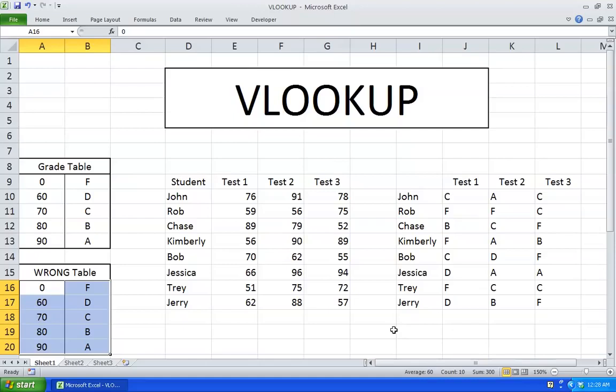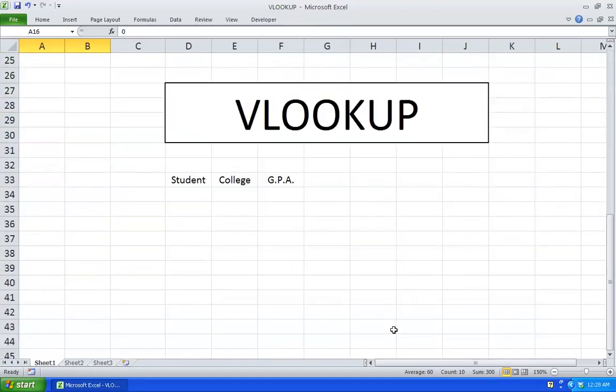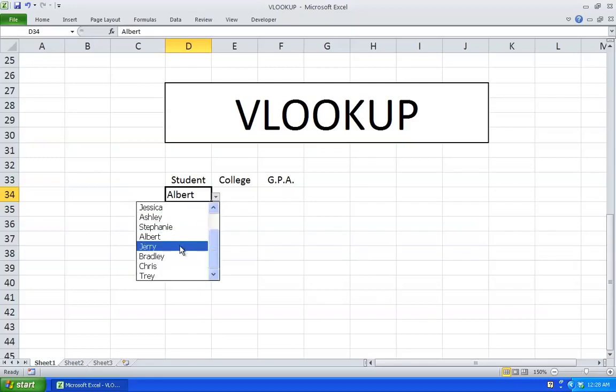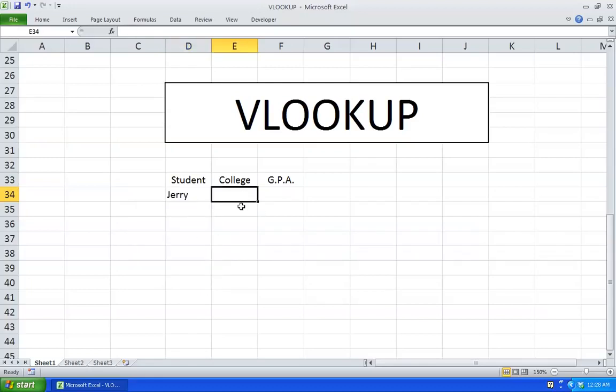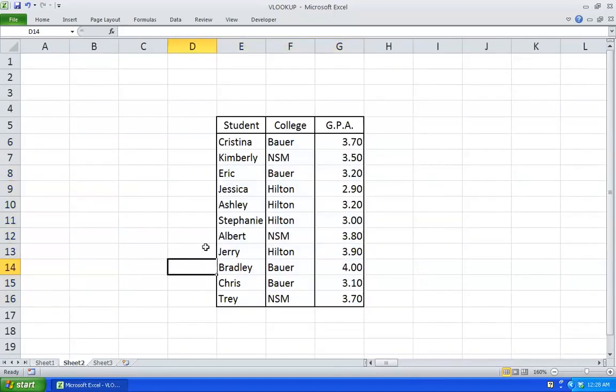Okay, so this is just some ways to use the VLOOKUP function. So over here now we're going to go over some more ways to use it. I made a drop down with a list of students, and what I want to be displayed is the college the student is attending and his GPA. So right here I made a table with all of this information. So here we have the students, the college, and the GPA.